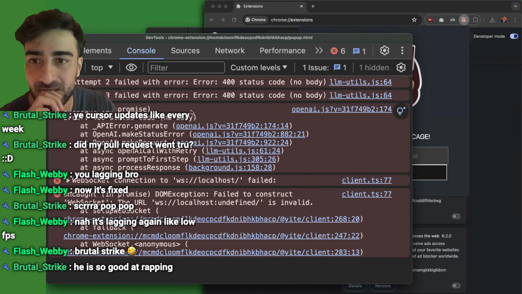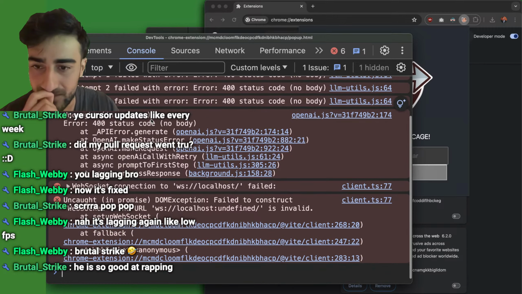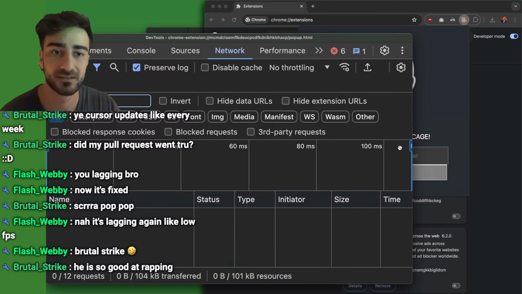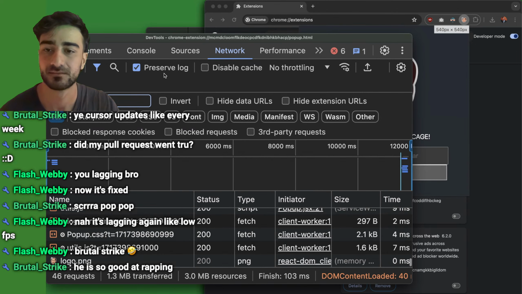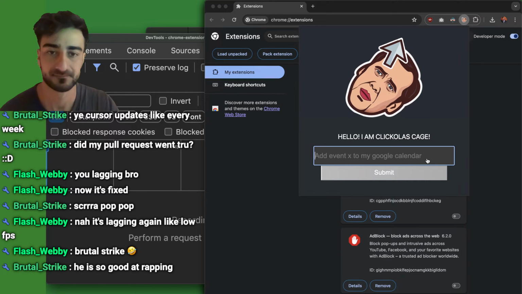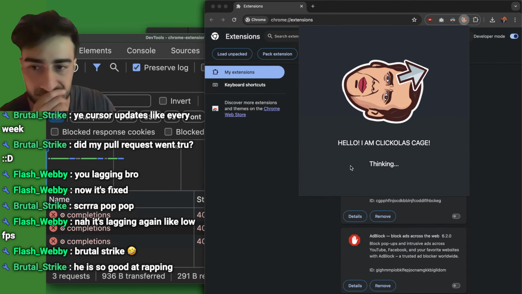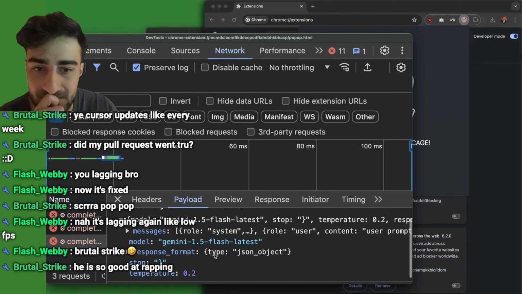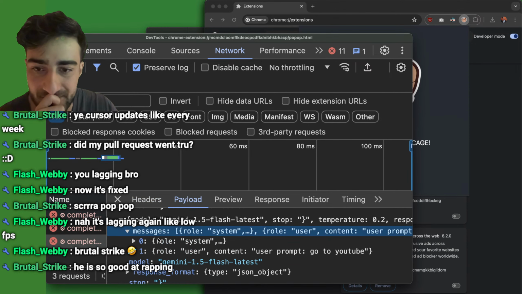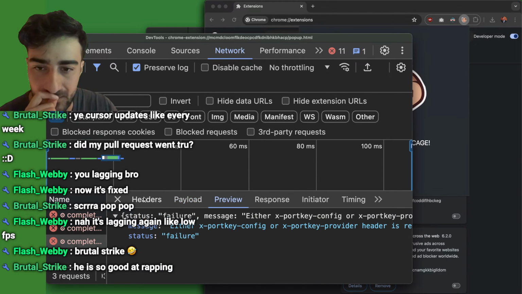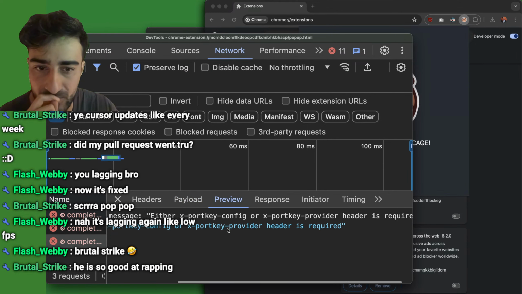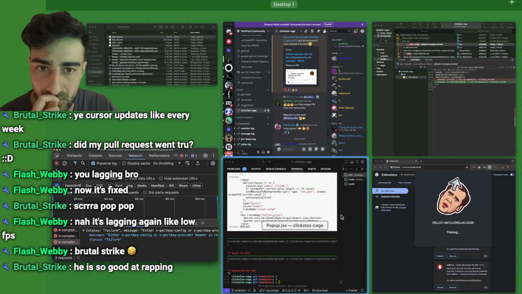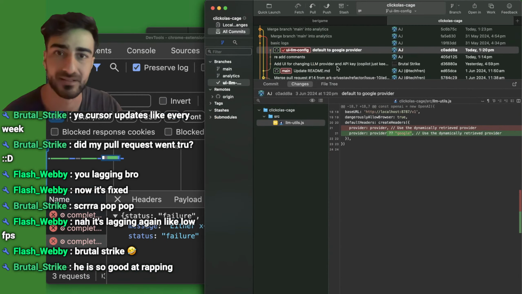What was it? API error generate body. I don't know what the actual error is. Bad request. Looks like we've got a bad request error. Portkey or Portkey provider is required. So we're missing something in the header, I think.